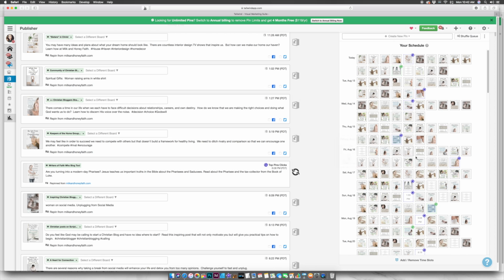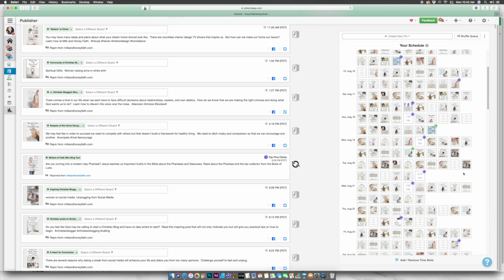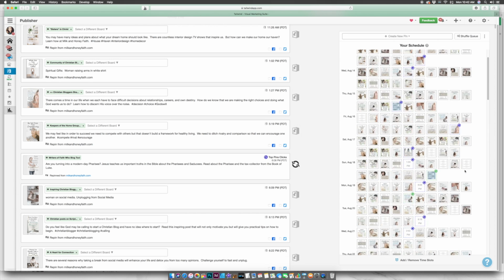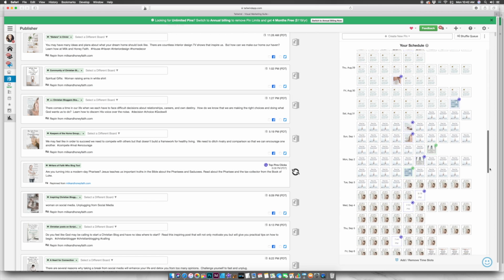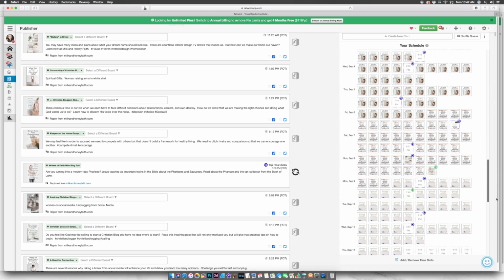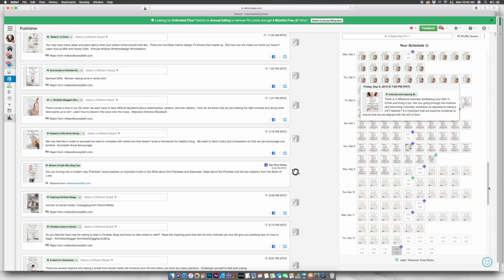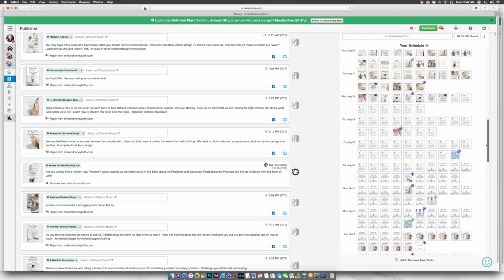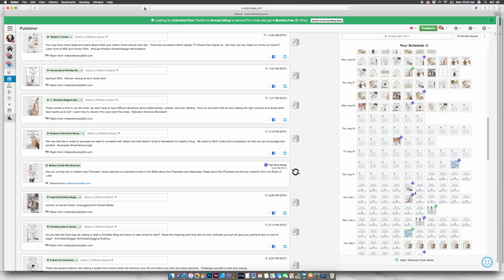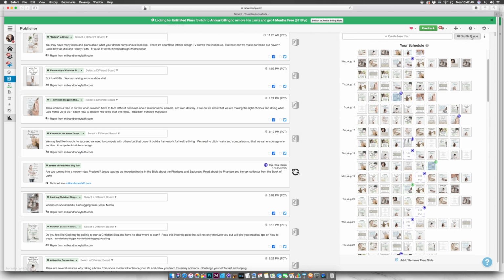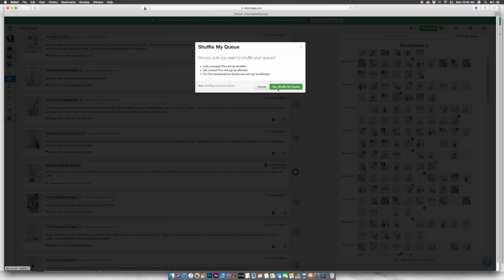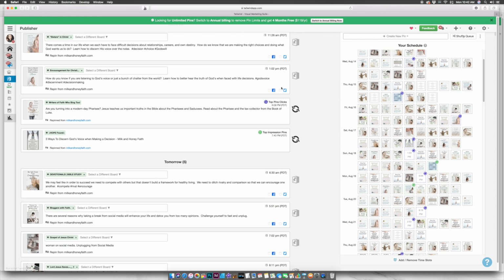So I don't have any holiday pins or any seasonal pins right now, so I'm good to just shuffle. I'm going to show you again, the bottom, those 5 pins that I scheduled are 1, 2, 3, 4, 5 pins. They're all showing up down here. So if I press Shuffle Queue, now they're all mixed in.